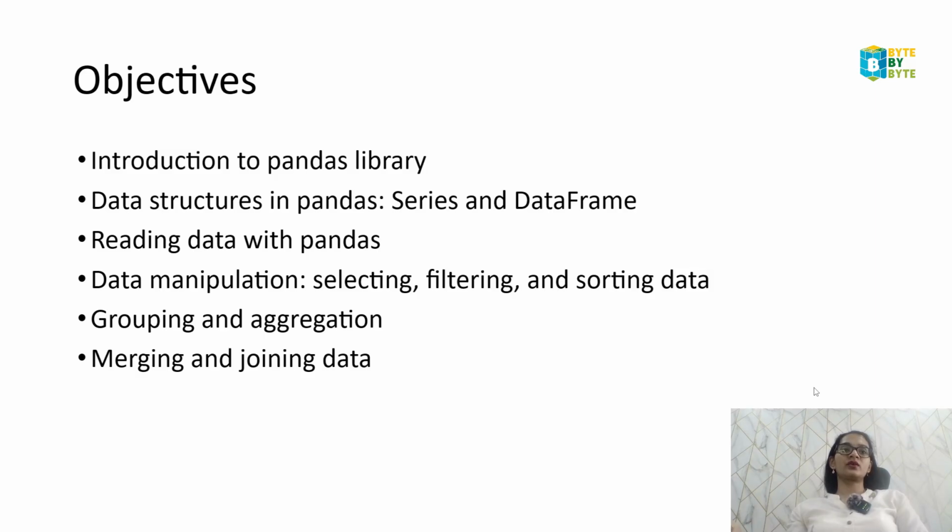Then third, we are going to see how to read data with Pandas. Then you are going to see some data manipulation techniques. First of all, how to select data. Then how to filter data and how to sort data. Then grouping and aggregation. And lastly, merging and joining of the data.